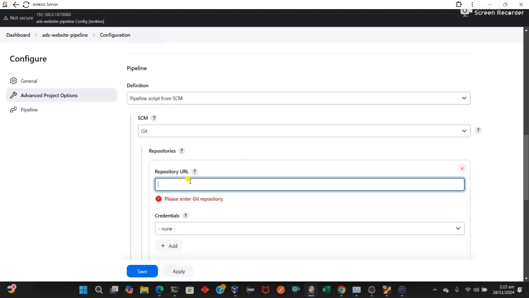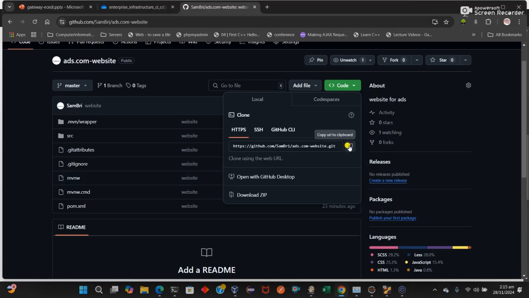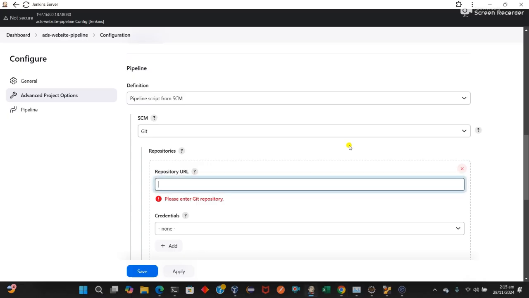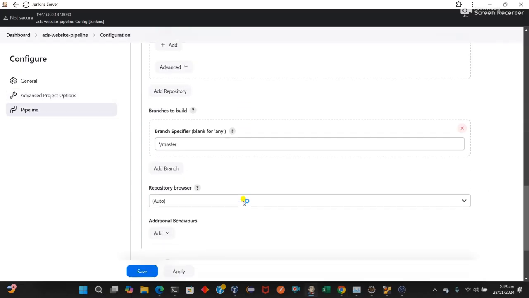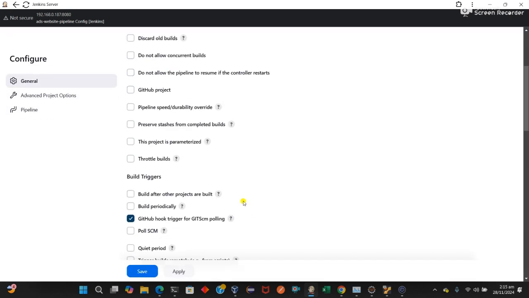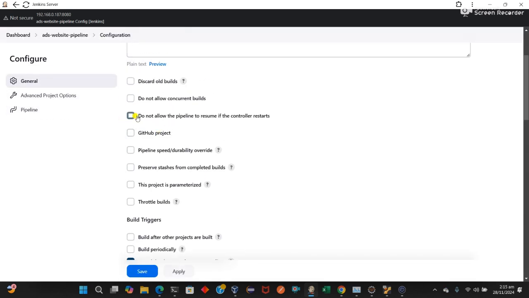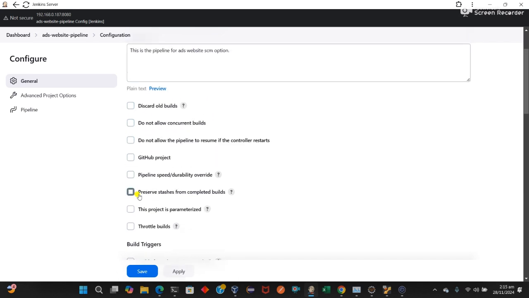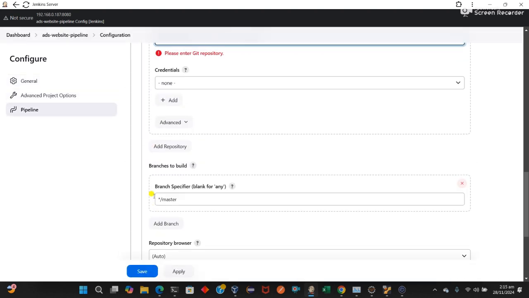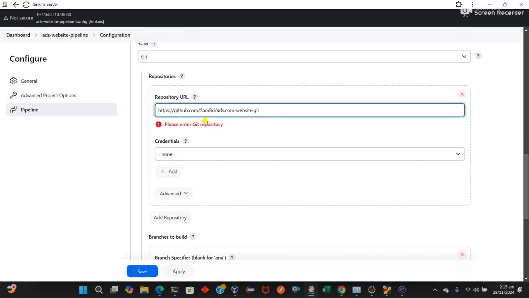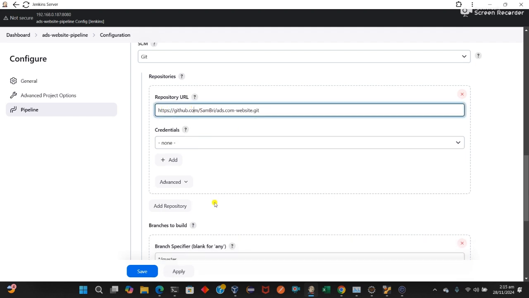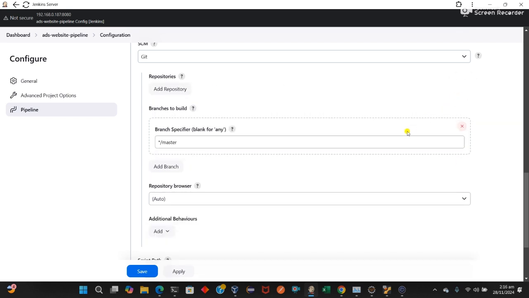Did we add our repository URL? It's gone. Let's add it again. Then let's save and apply. And don't worry about this. If you want to discard old builds, you can come back later and change it. But if you don't want to, let's just leave it. So please enter Git repository. We've entered one. Yeah, so we shouldn't have any issues. Everything is supposed to be good.